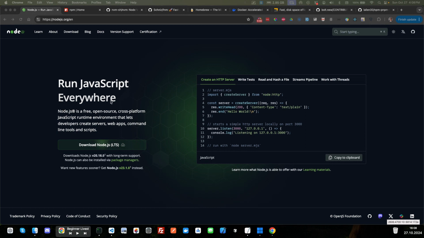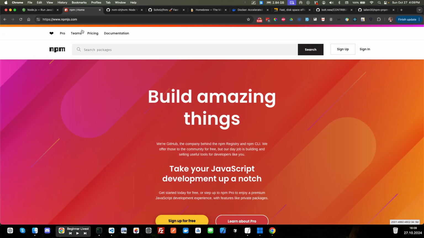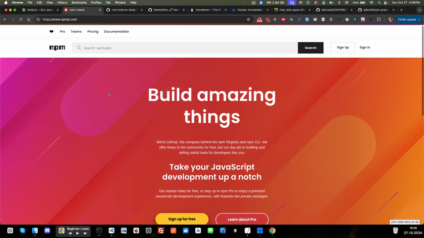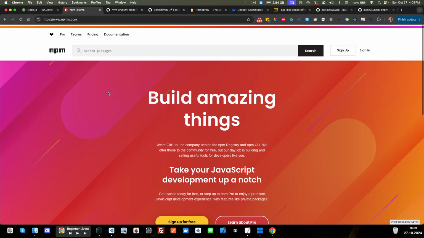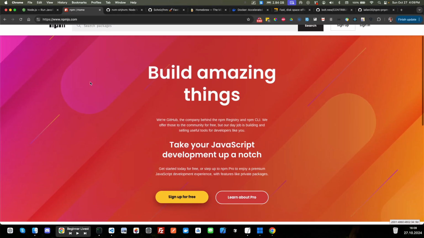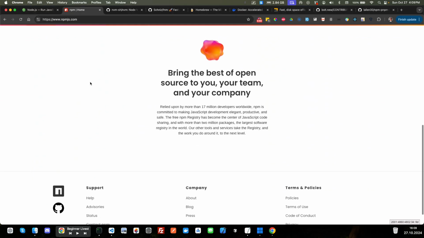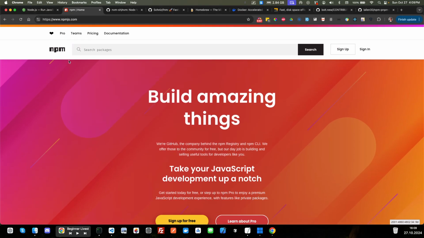Now, one of the ways that you use Node.js is by using the Node package manager, and that's how we manage our packages on the applications that we're building. If we go to npm's website, you can learn more about this. It's a Node package manager, and it is used frequently, all the time, when you're using Node.js.